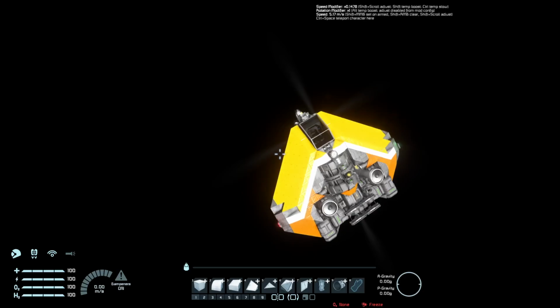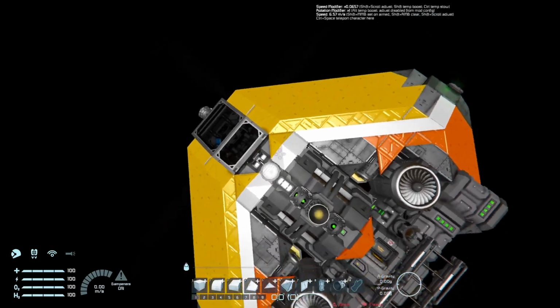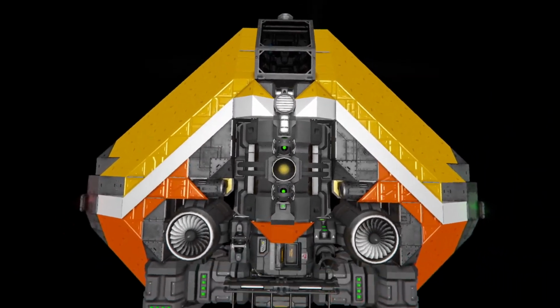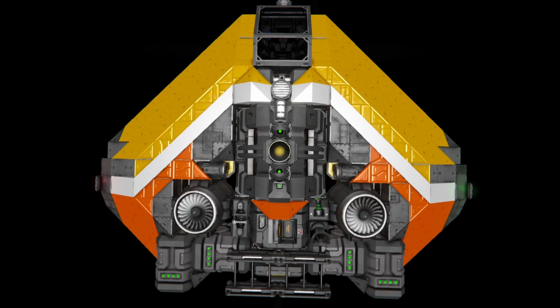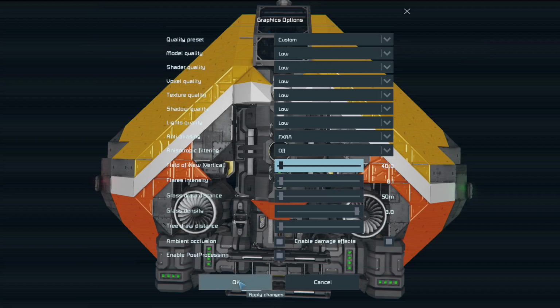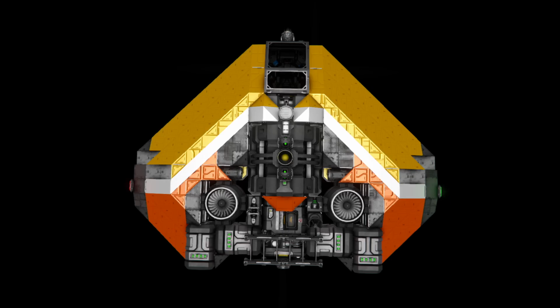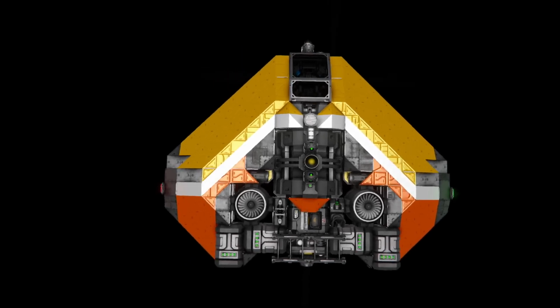Let's see. Now, another thing you need to do. You can't just make screenshots like this. Look at how distorted everything is. You change your field of view to 40, the lowest. And then, bam, very flat. Very, very nice.